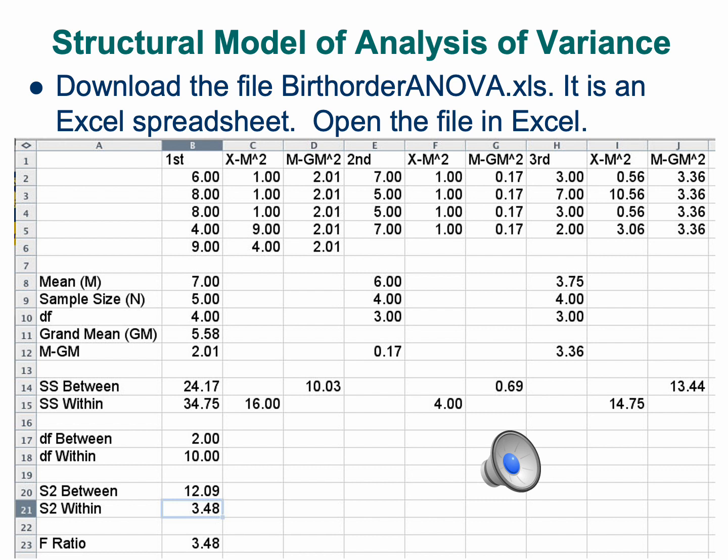It's an Excel spreadsheet file, which I assume you all are familiar with. It's called birth order ANOVA.xls. So you need to go to the website for the course on Blackboard, and you should see a link there below the presentation. So there's a link for this presentation, and there should be a link there for this file. So download the file, it's very small, and open the file in Excel.